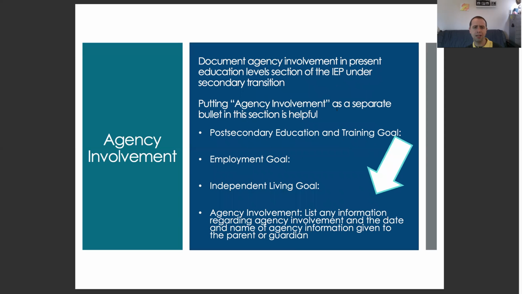So in our actual present levels, we're going to have our transition assessment from this year, our transition assessment from last year. We're going to say, taking all of this into consideration, we have our 3 goals: education and training, employment, independent living, and then we're going to take it a step further and add one more bullet point there: agency involvement. And this is where we list that agency involvement, where we list that parental consent, where we list what the actual agency discussed with the actual IEP team.